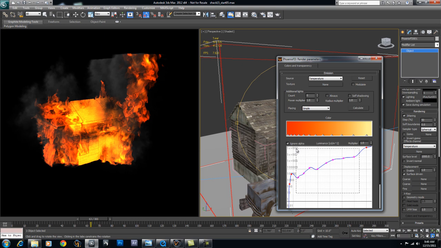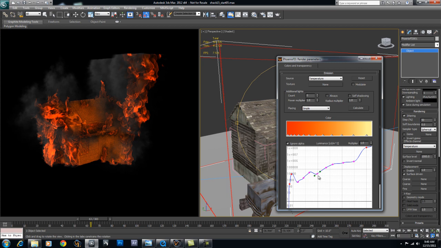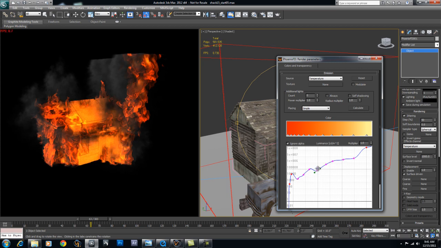One cool thing about this GPU preview tool is you can use it to refine the look of your smoke and fire. You can adjust these curves and easily dial in the look you're after, again, without having to render it and wait for the result.